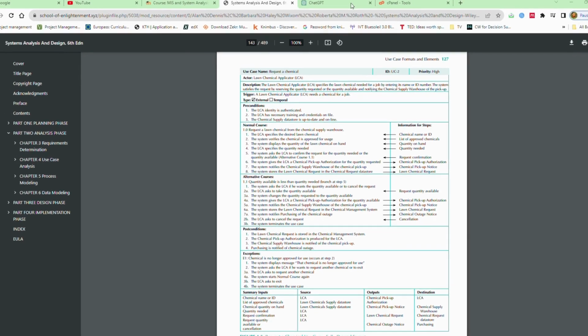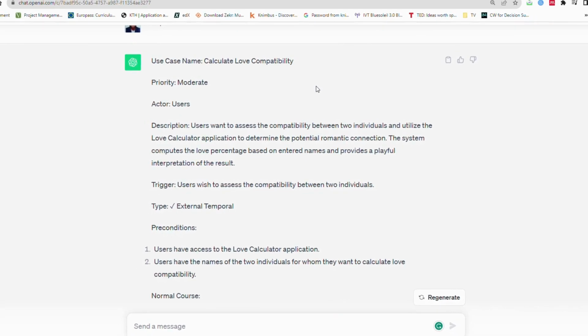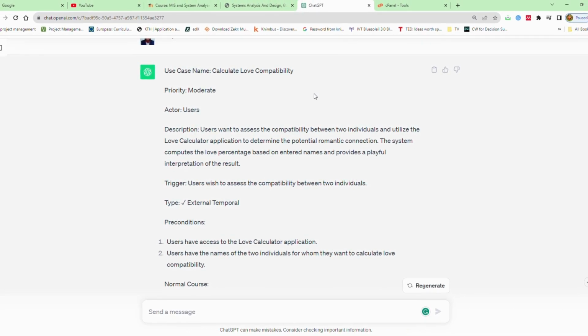I used ChatGPT to convert the use case to code because it's very efficient, but you can always develop a base and then work on it. However, let's see the use case.